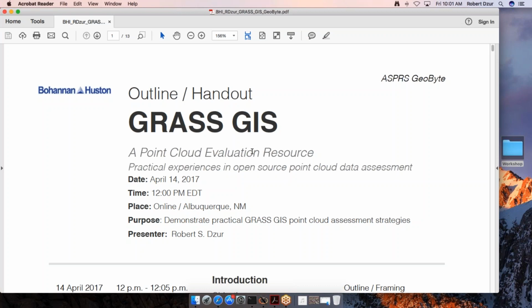Thank you, Ray. So I guess what we want to do today in this presentation is really address the purpose. I'm going to operate mostly off of this handout, and we'll scroll through that. But the purpose really is to demonstrate some practical point cloud strategies that we find useful in evaluating vast quantities of point cloud data.